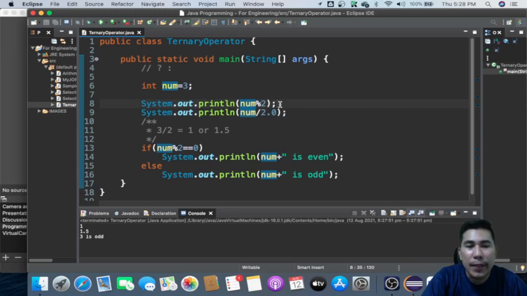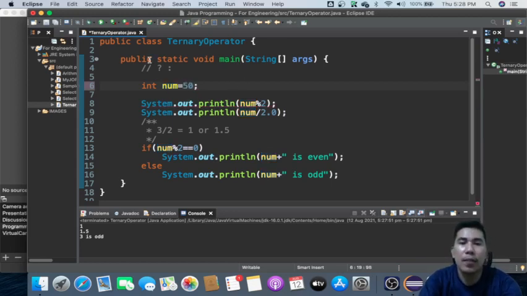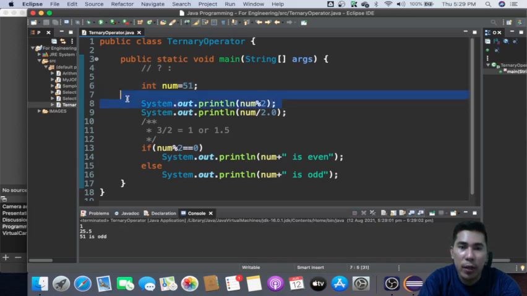So actually, when you divide any number by 2, the remainder is always going to be 1 when it is an odd number, no matter how big. Let's say 4 or 50. Of course, the result for this one is 0 because it's even. So it's 25.0. Let's say if this is 51, the result for this one is 1. When you divide 51 by 2, the remainder is always 1.